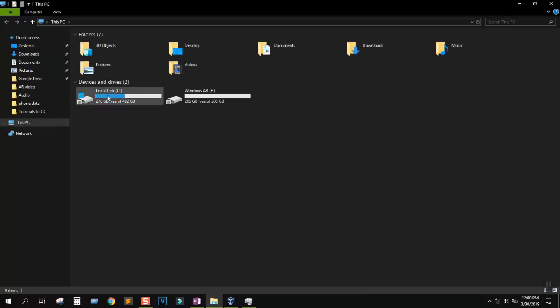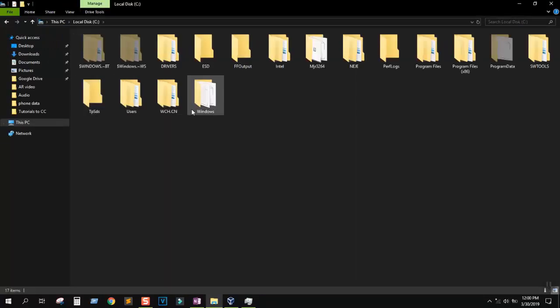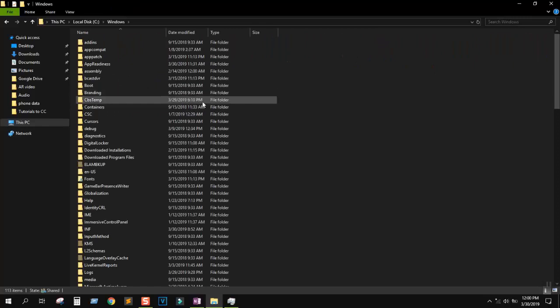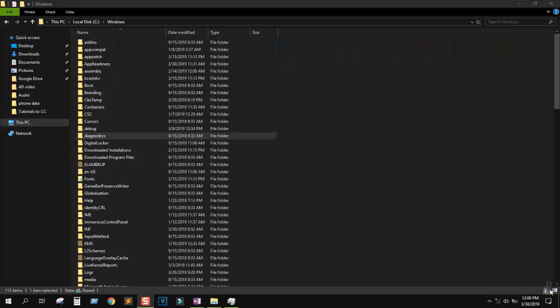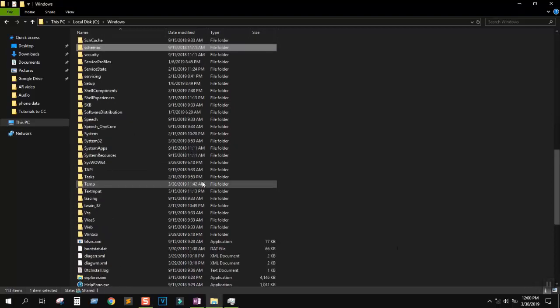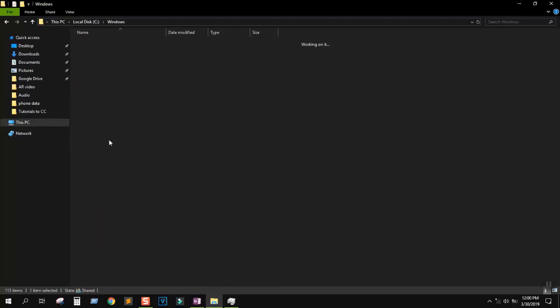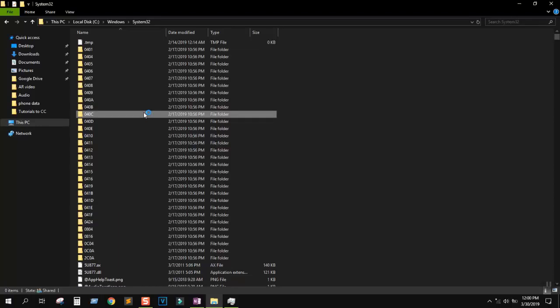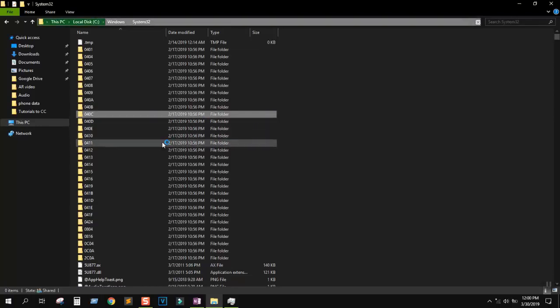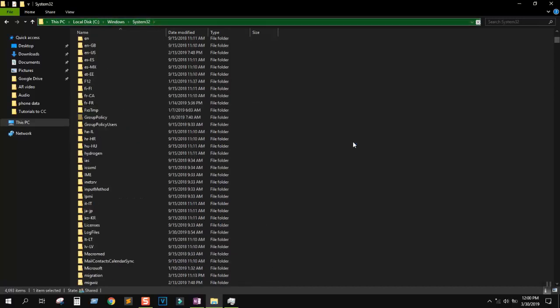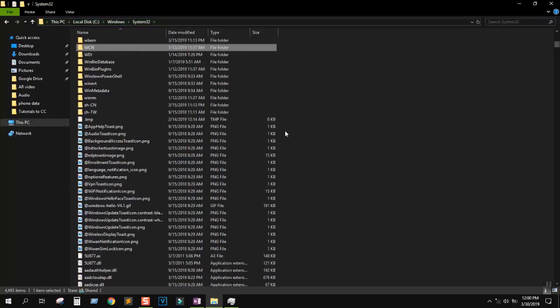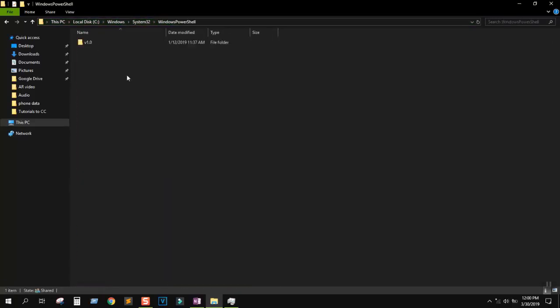We will go first to computer. We will click on local disk C. We'll open Windows folder. And then we will go to system32. We'll open system32. And then we will look for Windows PowerShell. Search for Windows PowerShell. We'll open it.